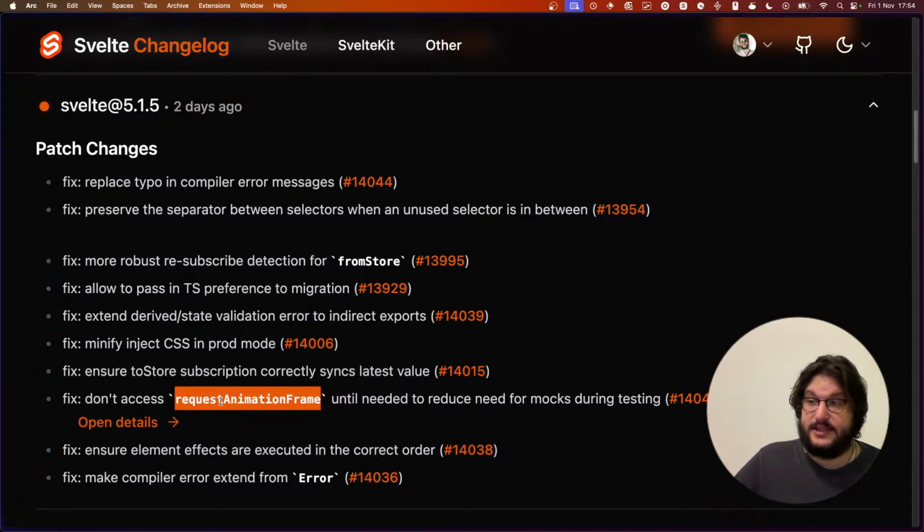Basically, Svelte was accessing requestAnimationFrame even for files where JSDOM was not an environment. So JSDOM is actually providing a requestAnimationFrame mock. But if you are in a file where you don't need the JSDOM environment, since you added the browser export condition to Vitest, it was still checking requestAnimationFrame, and obviously it was not there in Node, and so it was erroring out.